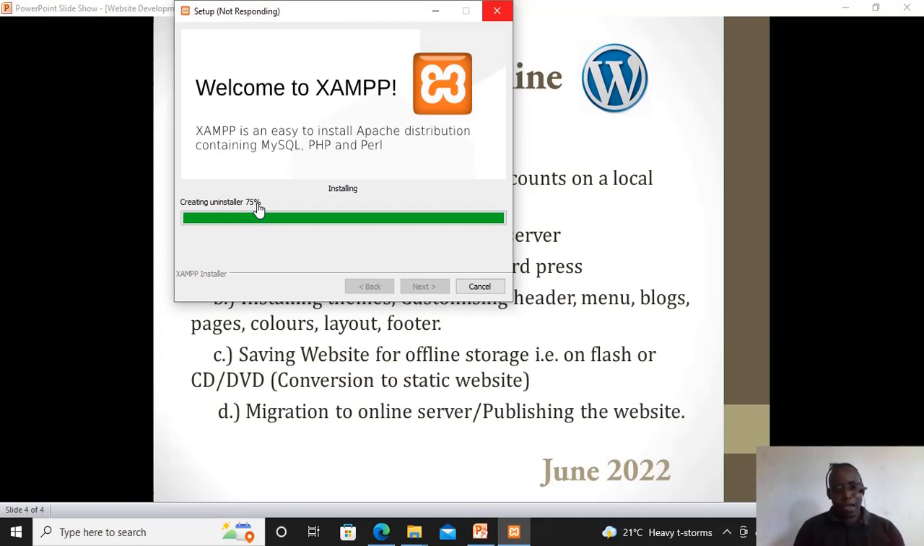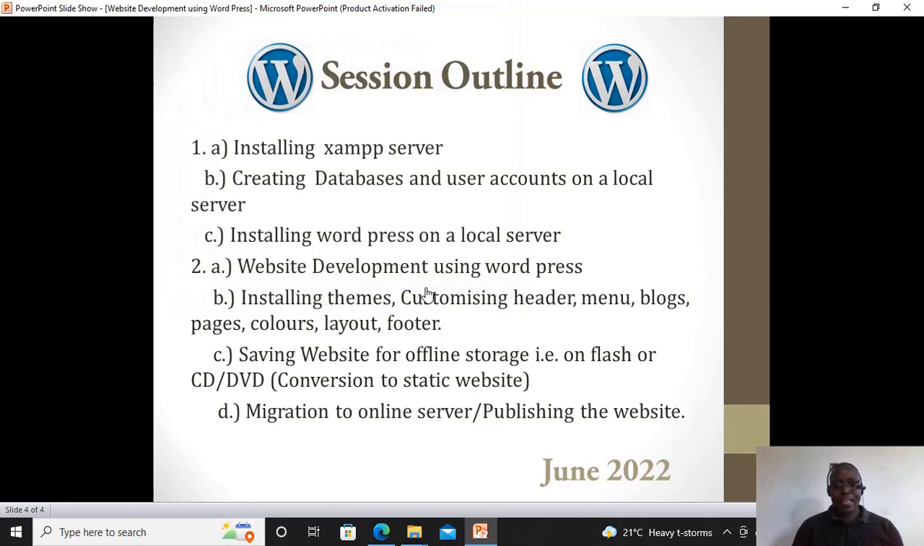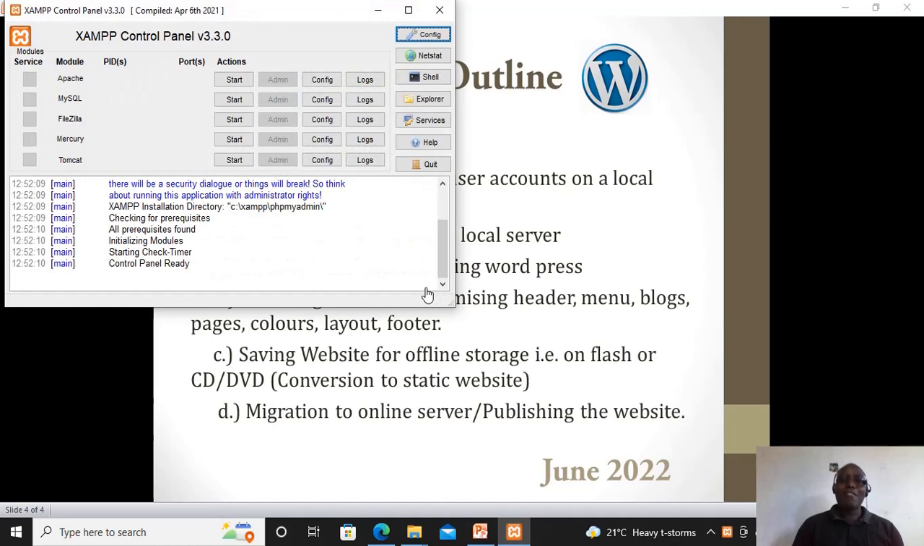Now that's how we install XAMPP. I would have skipped this step, but I realized it's very important to show, more so students of the ICT clubs, where they can get XAMPP and how to install it. When you reach this level, you just click finish, and then you will have your XAMPP server installed.